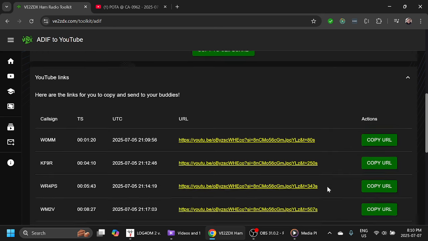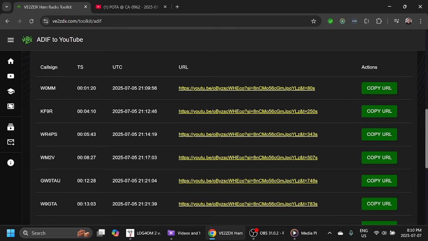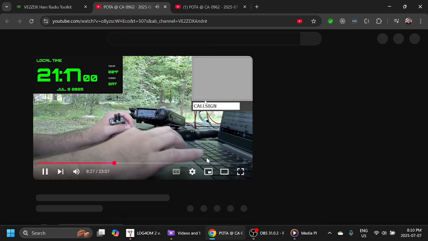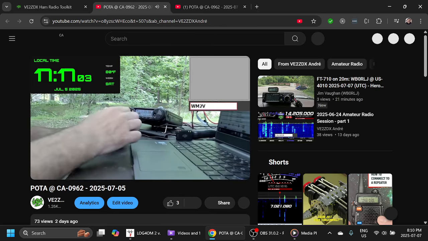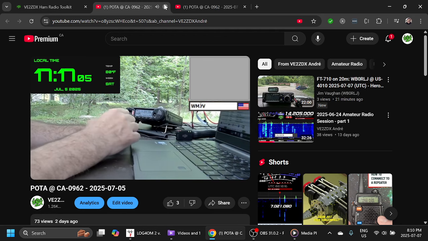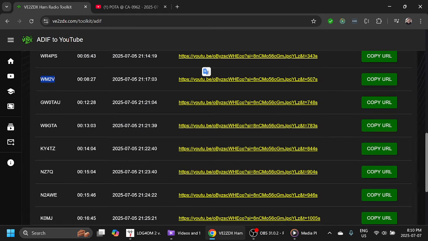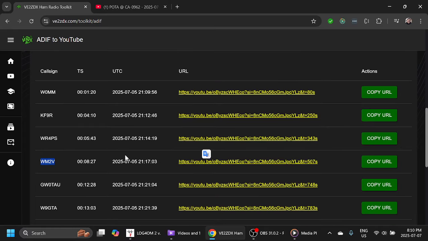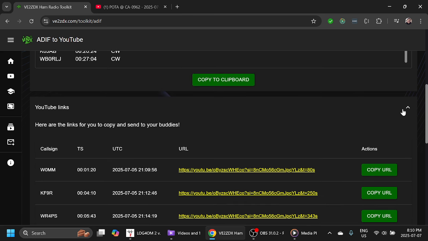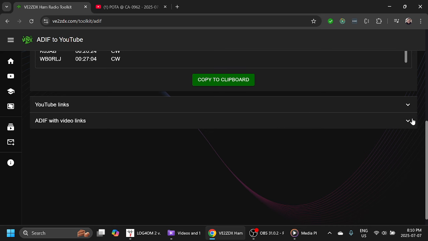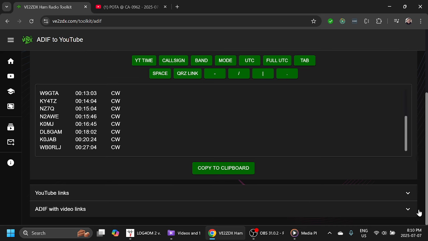You have the links. So let's see, you inserted the time and then you want to check if the time is right. For example, let's see this Whiskey Mike 2 Victoria. See? Exactly. So it took me to that part. This section here you can just use to check if the data is correct, or if you want to send it to your friend, you can just copy the URL and send it via messenger or email or whatever you want.